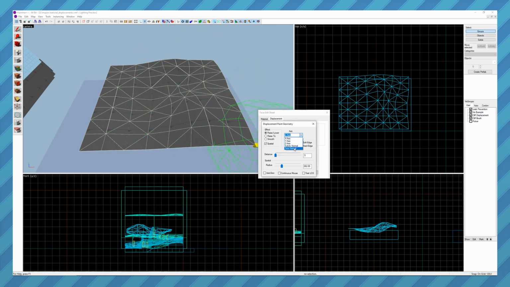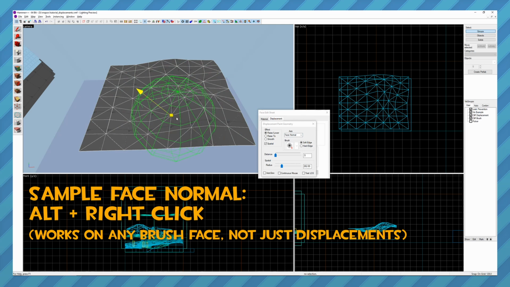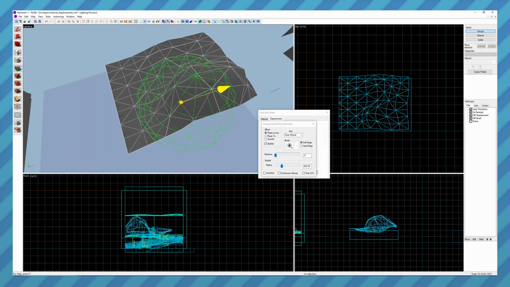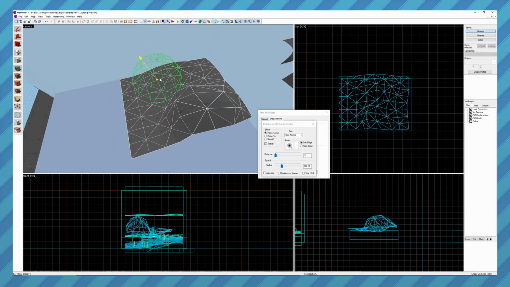However, the face normal one is the default, and it is extremely powerful for making smooth things. So once you have a rough surface like this, you can hold down Alt and right click and see how the direction changed. Now that's the direction that will move. So this is really useful for making smooth cliffs and such, or even jagged cliffs.